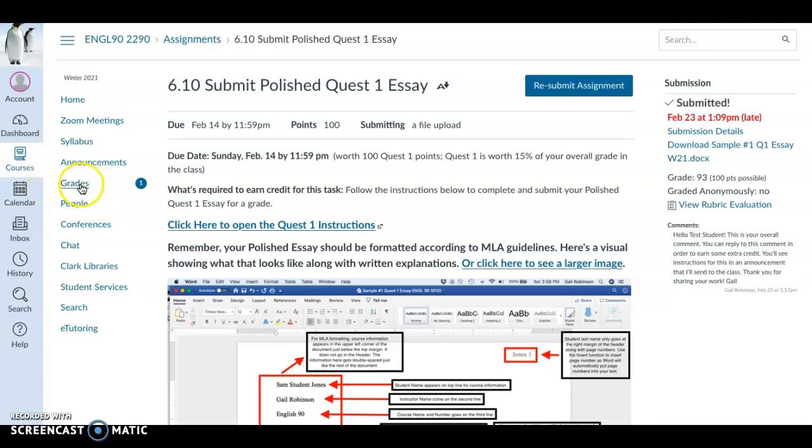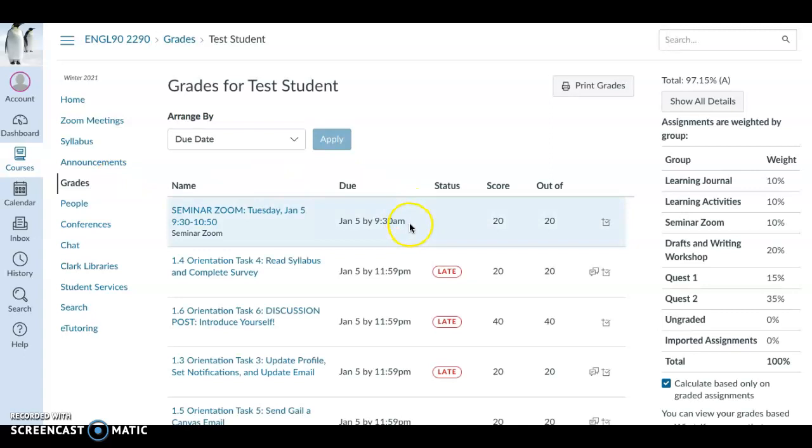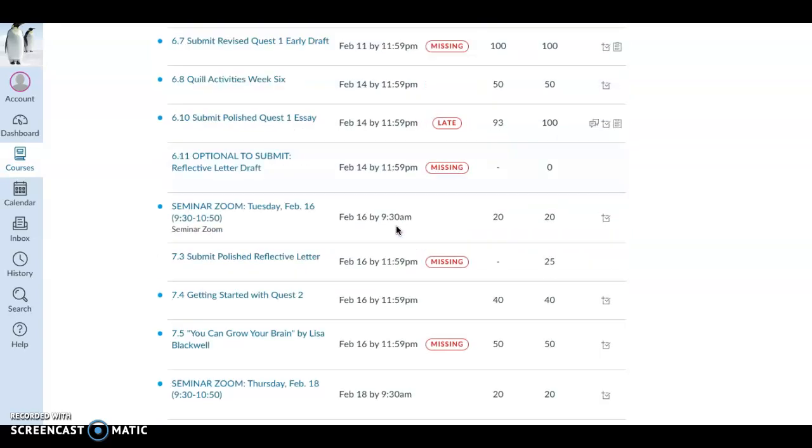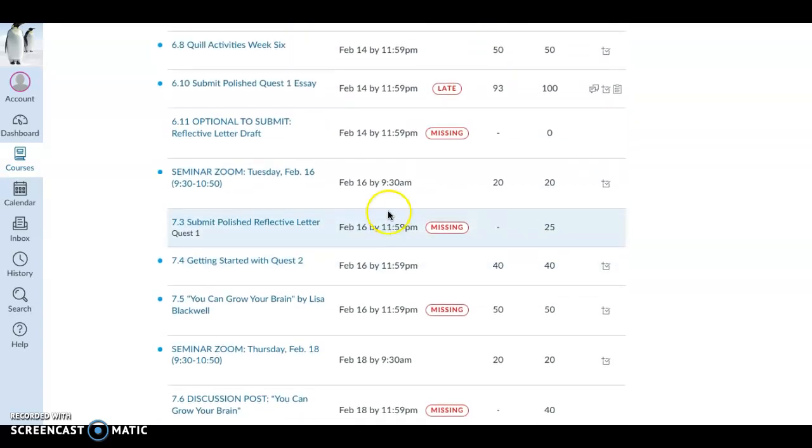So in this case, over here, you actually see, oh, there's a new grade for me. So I'm going to click into grades. And again, I need to scroll down to the right task. So I'm going to scroll down to task 6.10. And here you see the task 6.10 Polished Quest 1 essay area. Again, you see the overall score out of 100 possible points. You see that a comment has been left as well as a rubric that has been filled out.